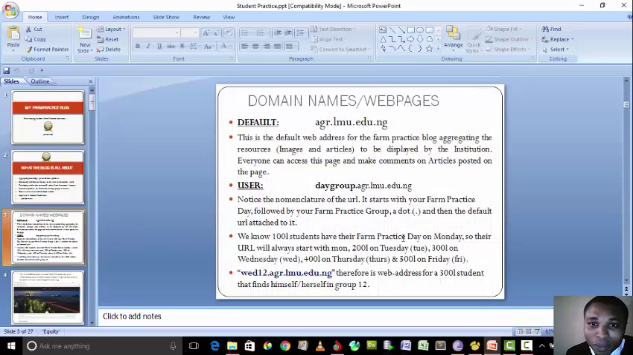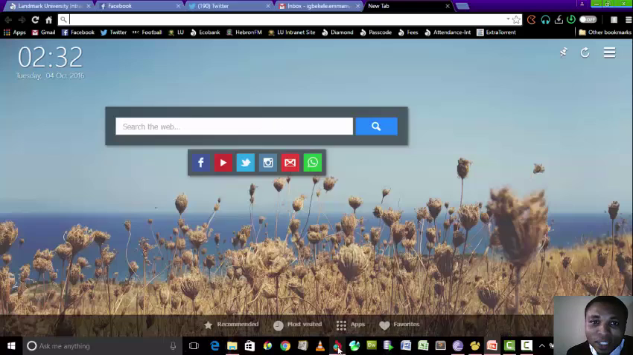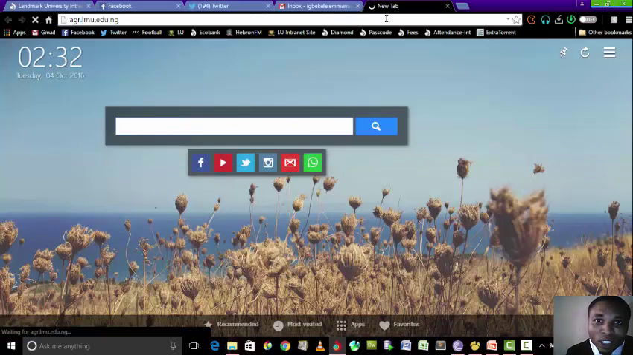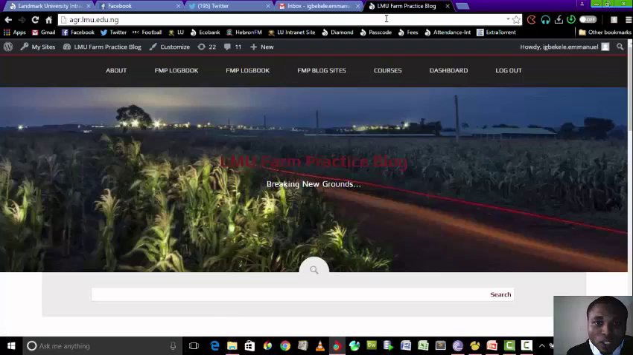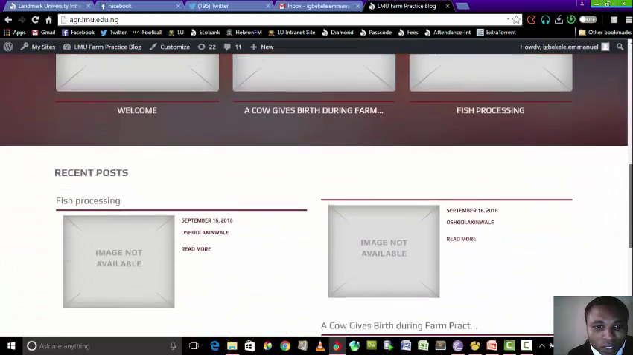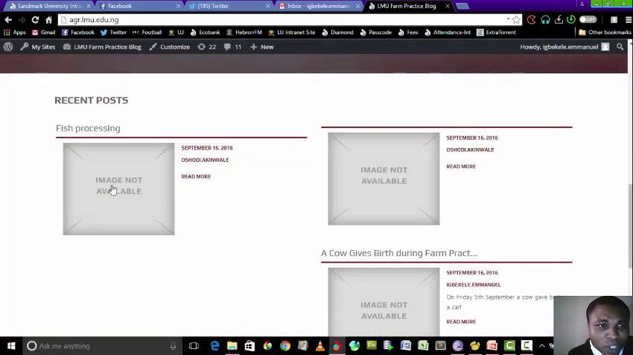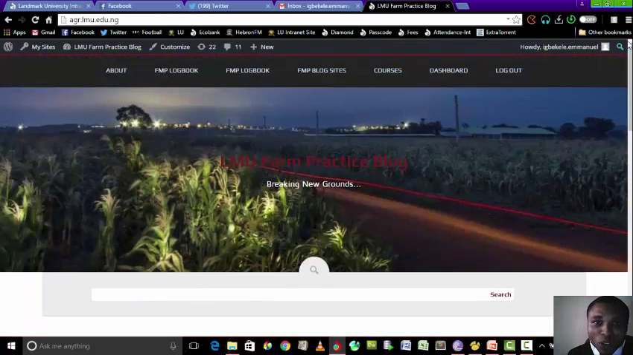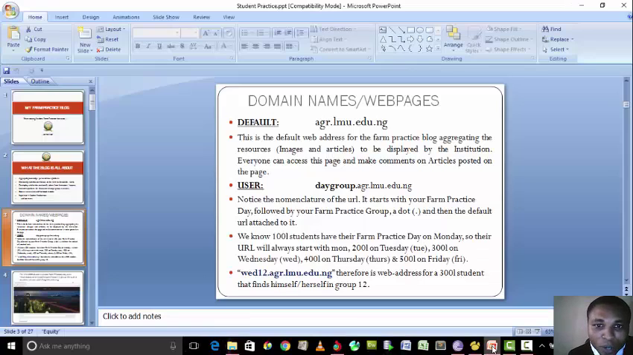The default domain name for web pages, as we highlighted earlier, is agr.lmu.edu.ng. This is the default URL, and then you can see articles that have been posted if there are any. Okay, we have one: fish processing, a cow gives birth during farm practice, and a host of others. So those are posts already on the default page, but that's not our area of concern for this tutorial.